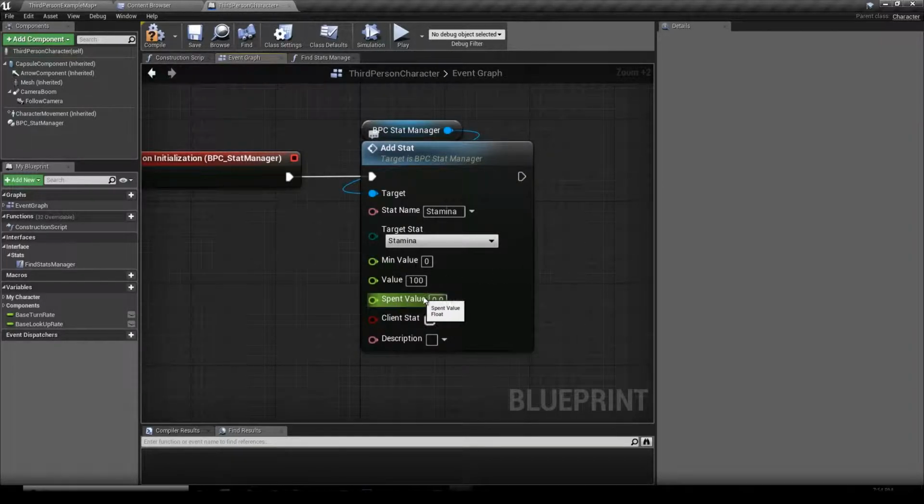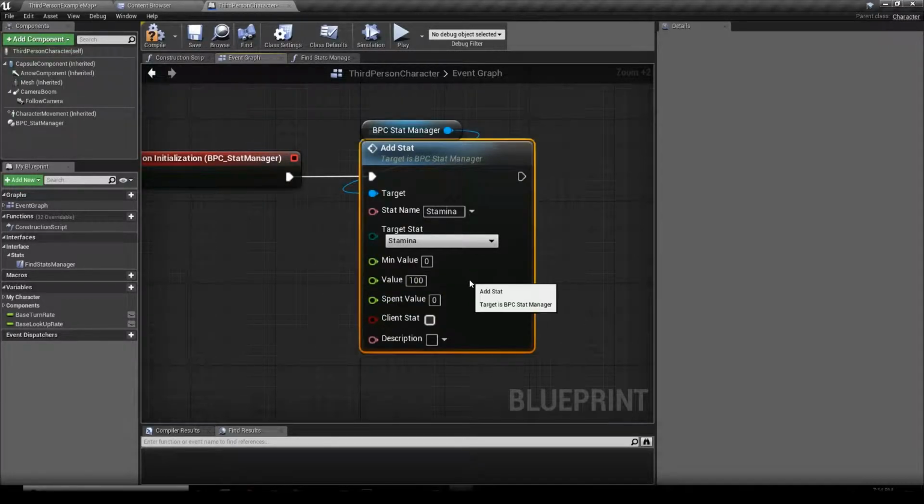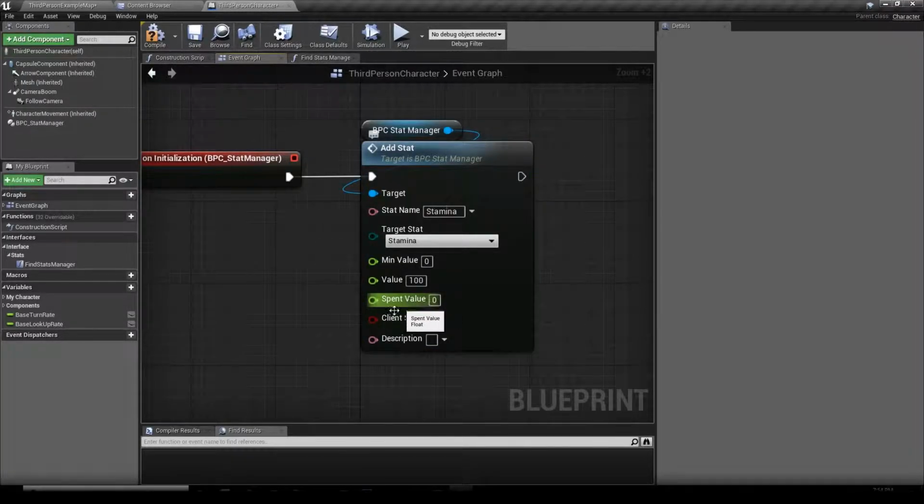And the spent value, so the logic behind this: we are not keeping track of how much stamina I have left. We are keeping track of how much stamina I have lost. This is the spent value, how much stamina I have lost. So if you want your character to start with 100 stamina, you have to say that it has 0 spent value.